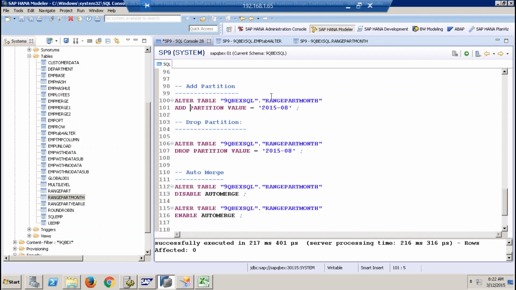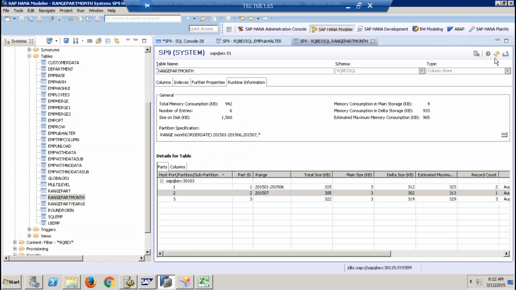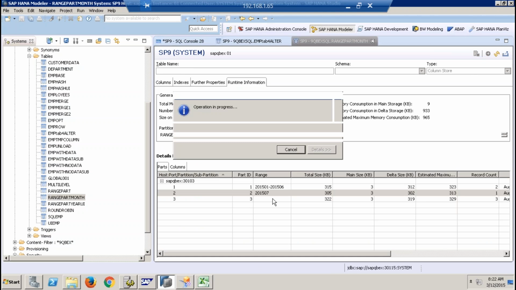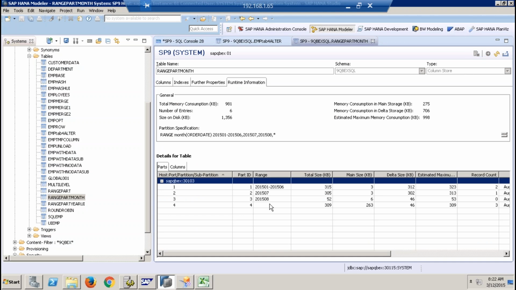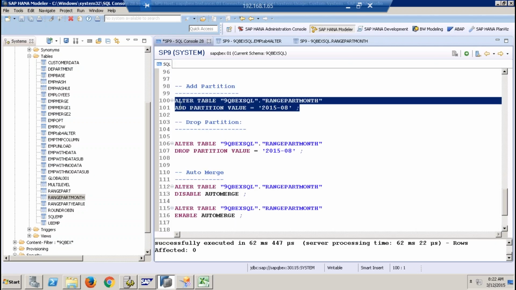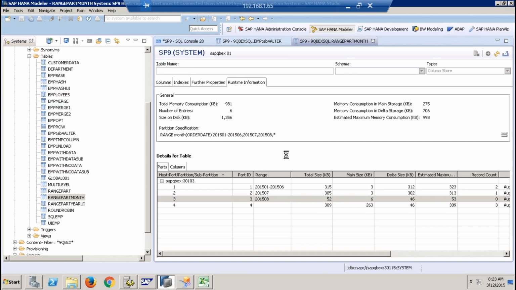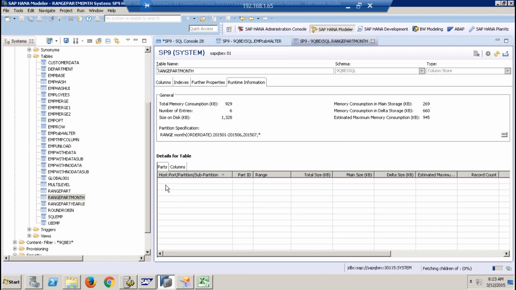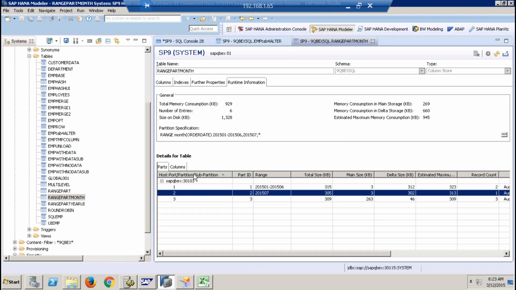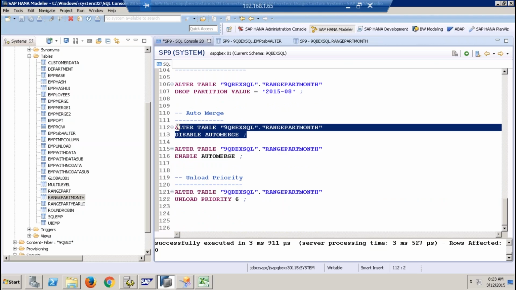So ALTER TABLE so and so, ADD PARTITION, will add a new partition to the table. Like this, we can change the partitions by adding a new partition. Later, if you want to drop an existing partition, you can use drop partition with the value, and that is dropped. Like this, you can add and drop.